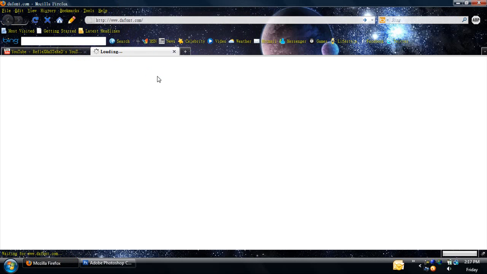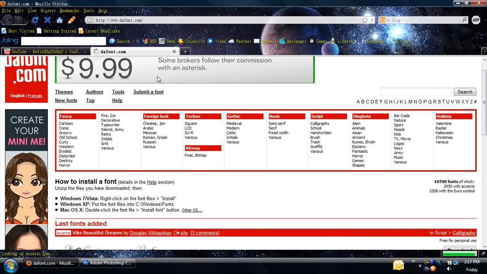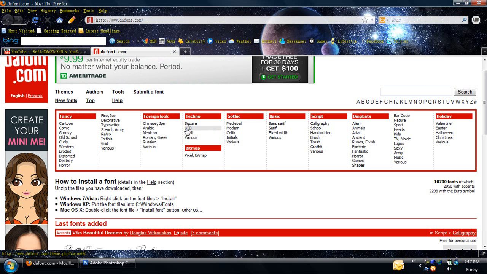So, alright guys, whenever you load up Photoshop, you want to go to dafont.com. I'll have a link in the description, so don't worry about it. Now when you get on it, you can search for an individual font itself if you know the name of it, but it's a little weird if you are just looking for cool fonts.